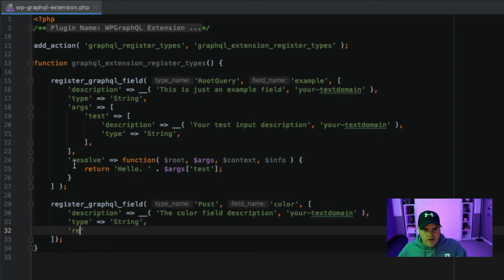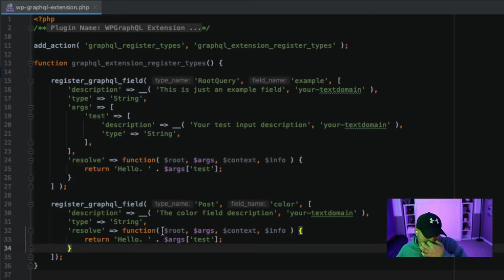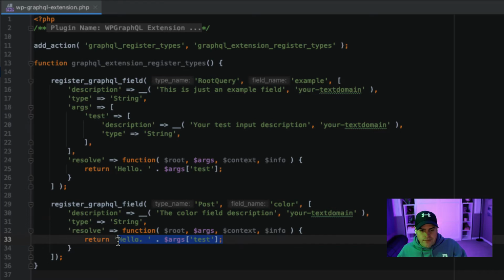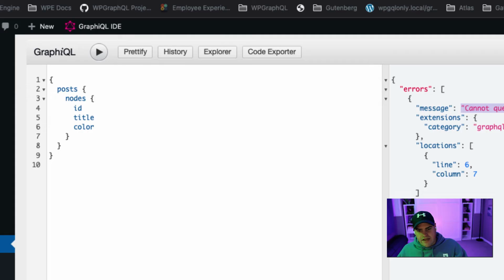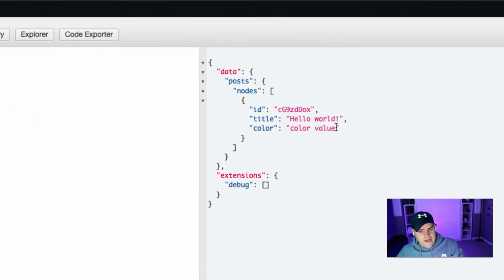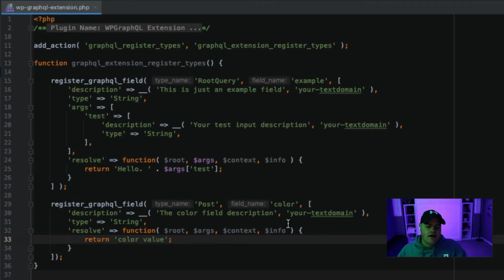And we need a resolve function again. I'm just going to copy this to start. So this resolve function gets 4 arguments as well. Color value. I'm just going to return the string color value for now. And so let's give that a test. If I execute this now, it actually works. So what didn't work before now works. But this isn't super helpful.